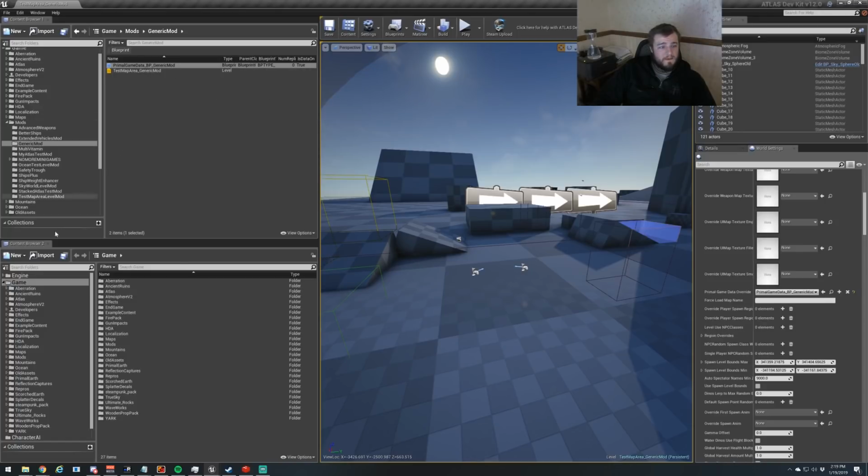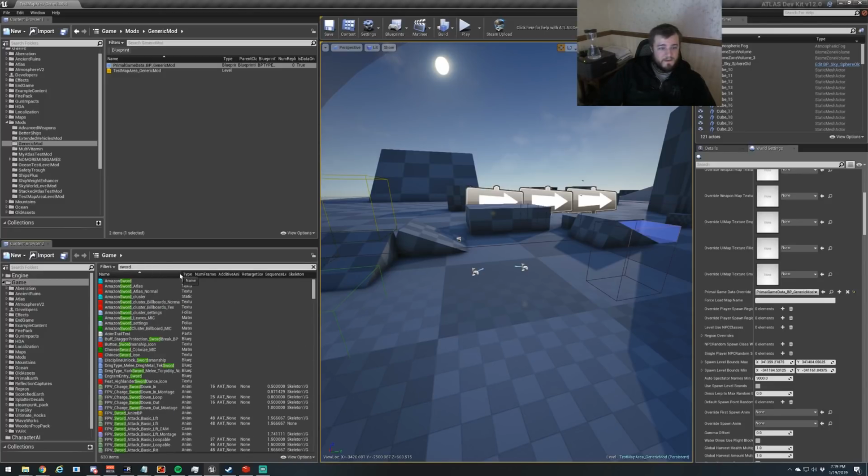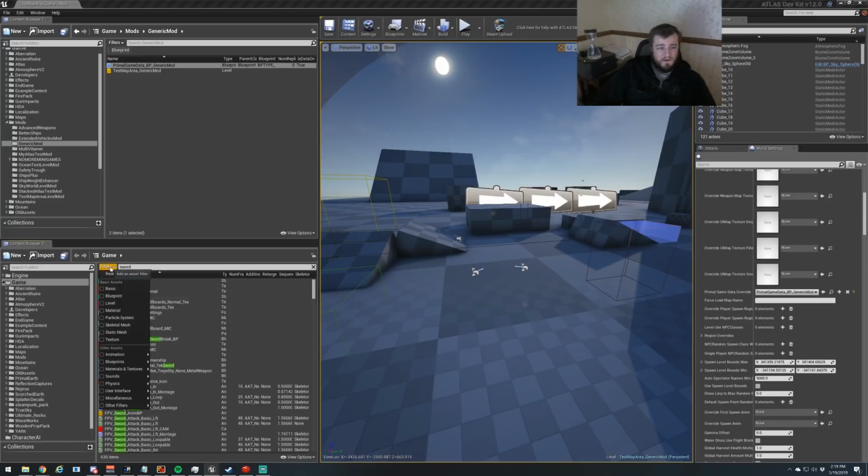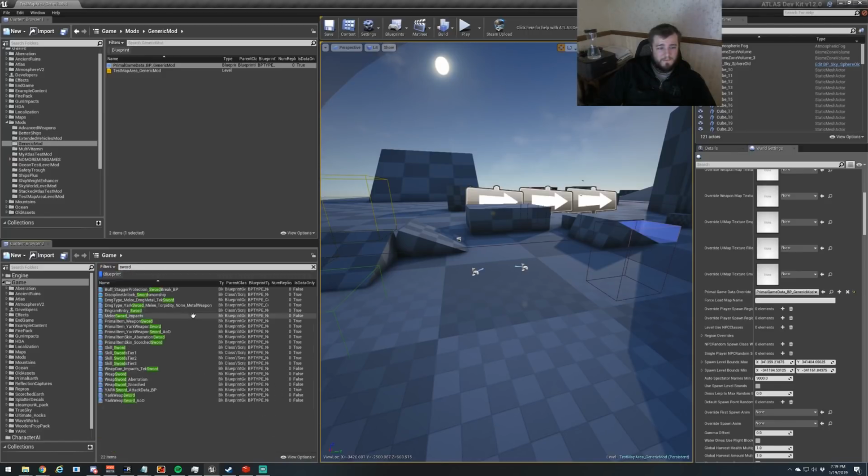So what should we do? Let us make a sword. So what we're going to do is go to the game directory, and we're going to do search, and we're going to do sword. All right, so you see we have all of these items, all of these assets. We're going to make it a little bit easier. We're going to hit filters. We're going to hit blueprint.